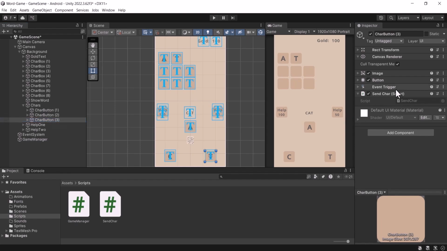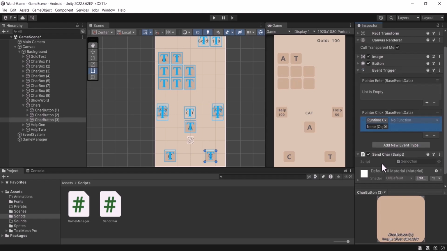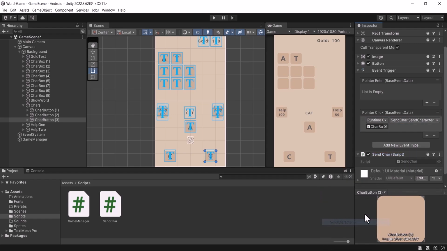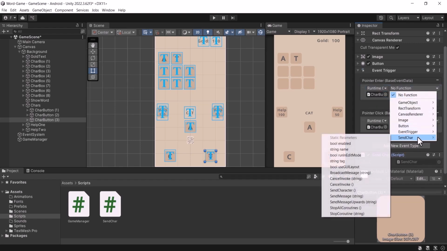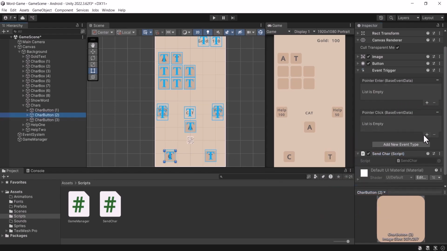Go back to the buttons, open the Event Trigger component, click on Pointer Click, press the plus button, drag the SendChar script into the empty field, and now in the Function section, select the SendChar code and choose the method we created earlier. And do the same for Pointer Enter. And also repeat these steps for the other button as well.